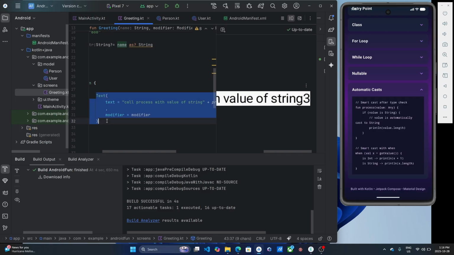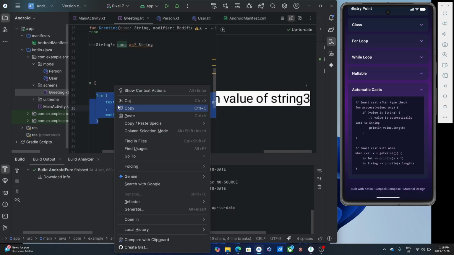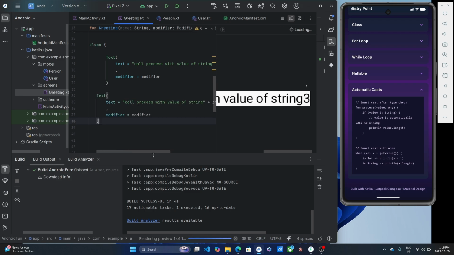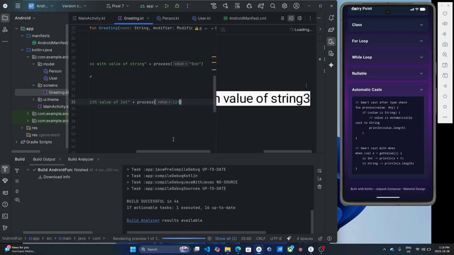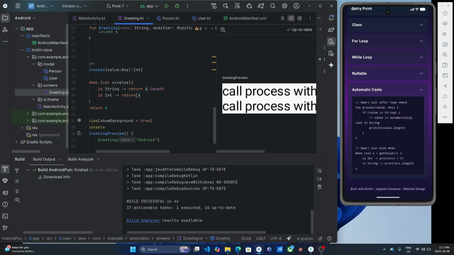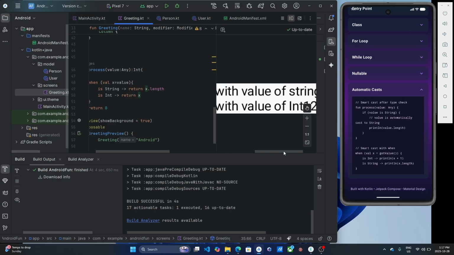Next we say copy this, calling the process with the value of int, and the value we put in 2, 3, refresh. Let's see. If int return x, calling process with value of int and then return 1, 2, 3.